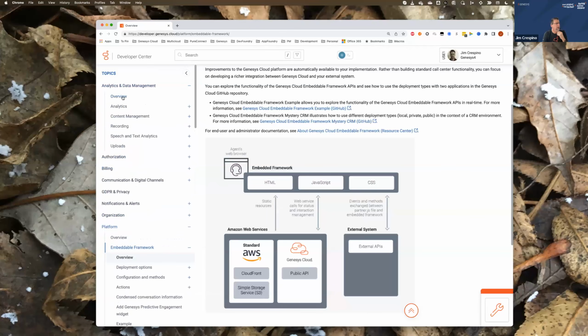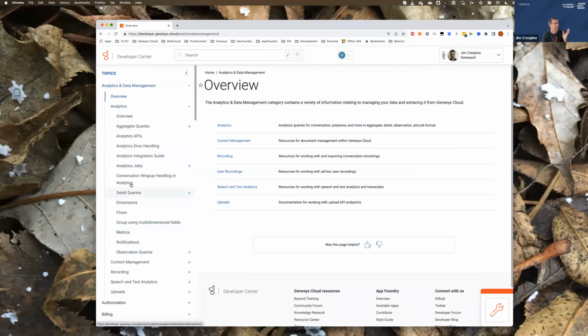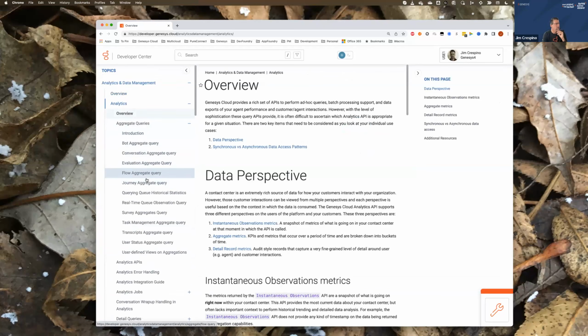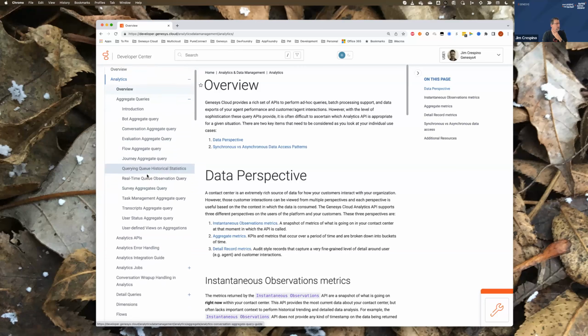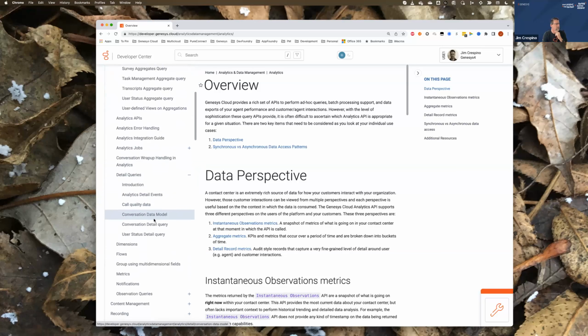We have analytics. It seems like a lot of people want to get data out of Genesys Cloud, right? I realize contact centers live and die based on reporting. So analytics is the way to get data out, and we have a ton of articles. So there are very in-depth discussions here about analytics. You start with the overview and then dig in. We've got different kinds of queries that you can run to get data out. Conversation aggregates, we've got queue aggregates, well, these are all the aggregate queries. We've got detail queries.